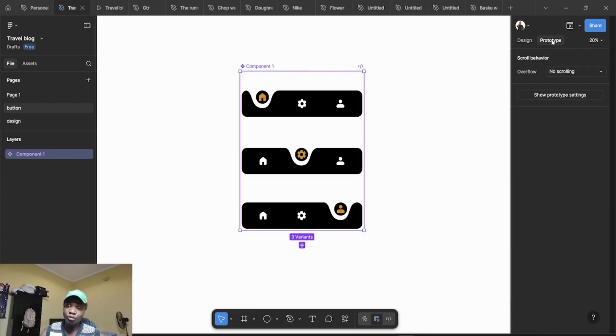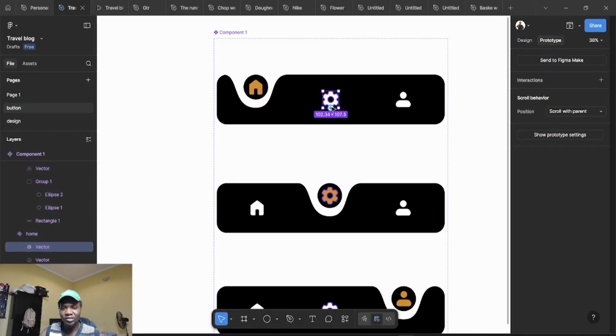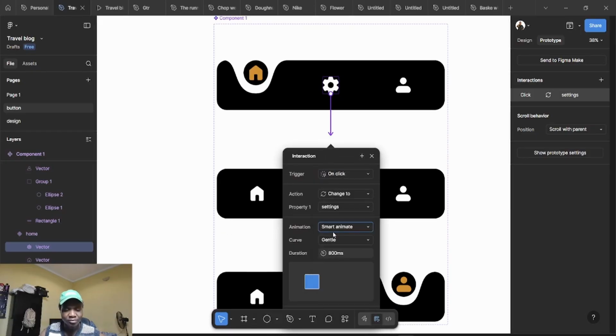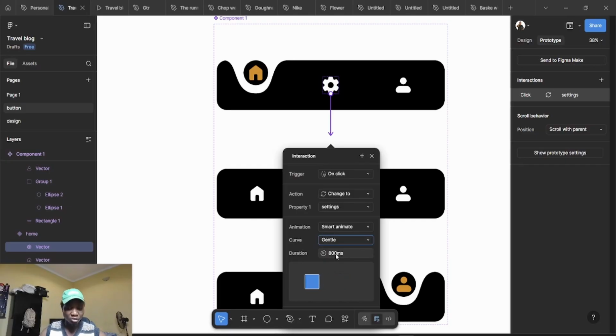When you create your component set, perfect. We'll go to prototype, and in prototype we want to connect the settings to the one that is displaying settings, make it on click. For the animation, it should be Smart Animate, for the curve let it be gentle, and for the duration we want to make it 800. I just did this now, so that's why my settings are still aligned properly.